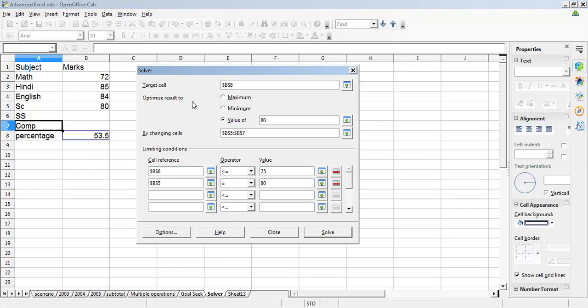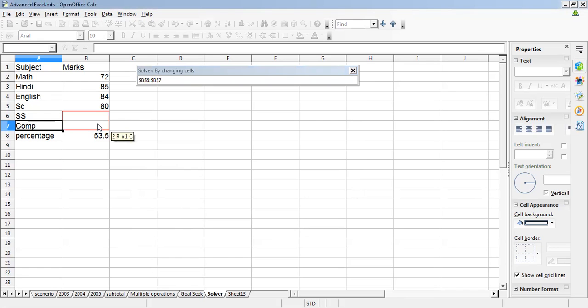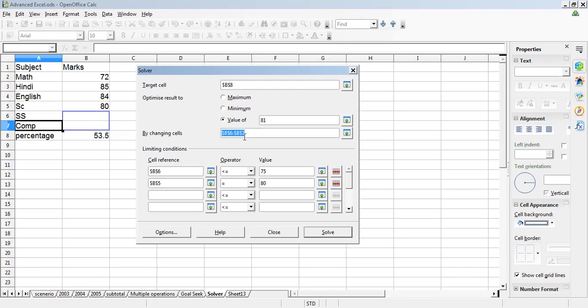Now the result. What result do you want? I want a value of 80, then I will mention it here, 80. Suppose you want to achieve the target of 81% marks, then you will write 81 here. Now in which cells do you want to change the values? Put the cursor into the field and select the cells by dragging. Now the address will be B6 to B7. That means these are the cells in which we will change the value.